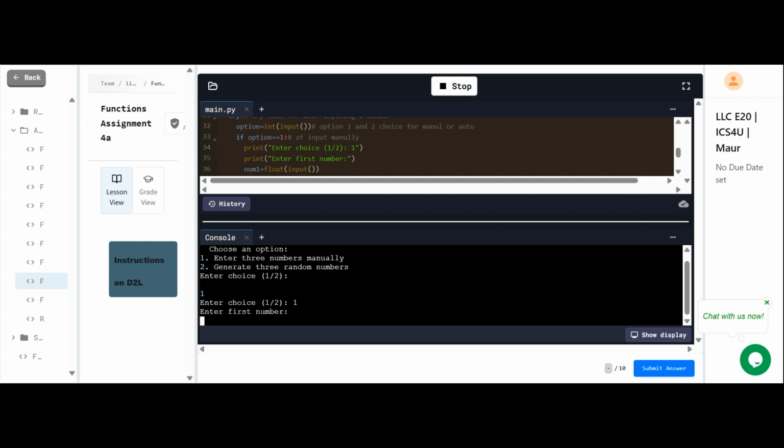So we're going to choose 1, 2, 3. So the median value is 2. If we choose 2, it'll generate three numbers, and then it'll pick the middle one. In this case, two of the numbers are the same, so it'll pick the one that shows up the most. So if we try again, in this case we have three distinct numbers.